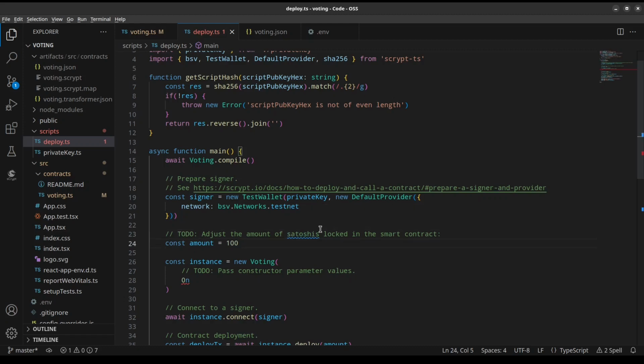And here we can see that we got two to-dos. The first one is to adjust the amount of satoshis locked into the smart contract itself. So we're just gonna make this 1, because there are basically no payments involved with our smart contract. It's just basically a counter that counts votes. And the second to-do is just to pass the constructor parameter values. In our case, that's just gonna be the candidates' names.